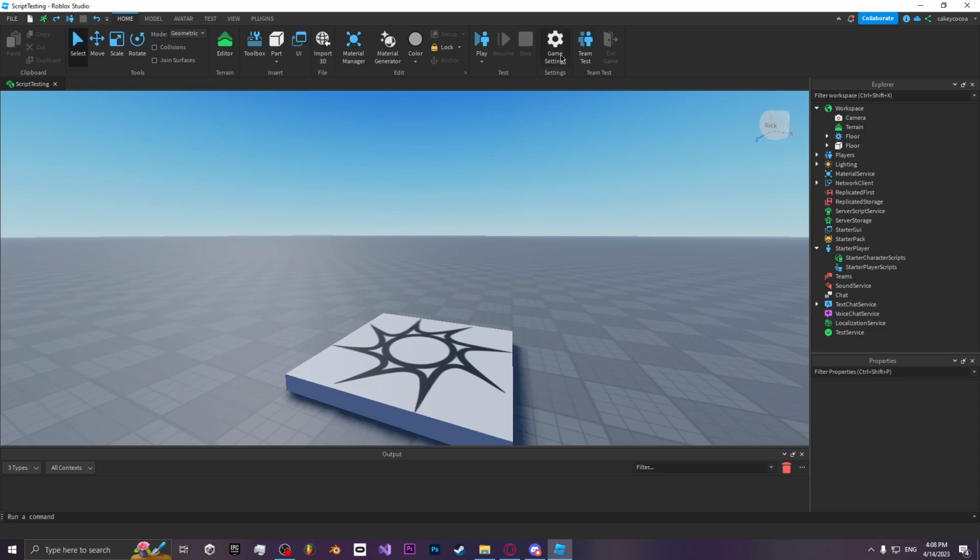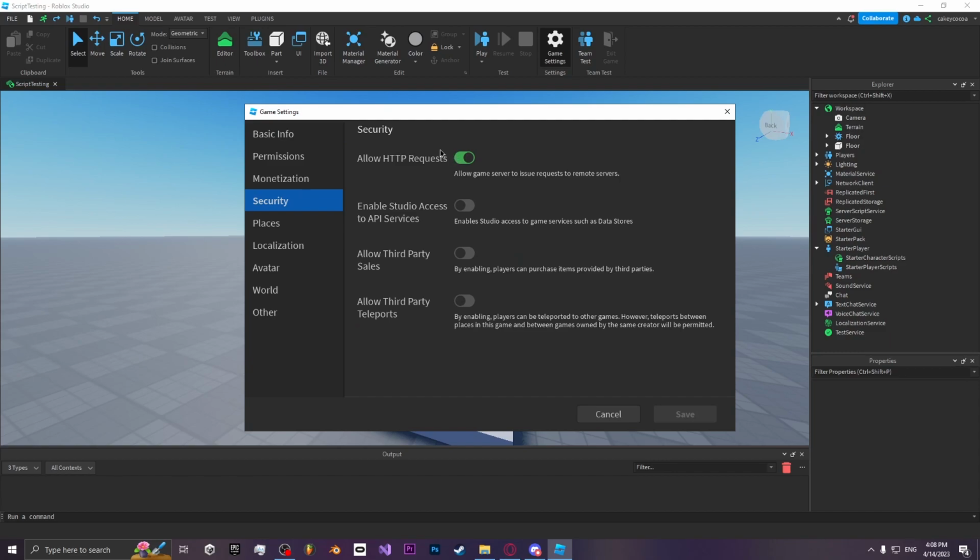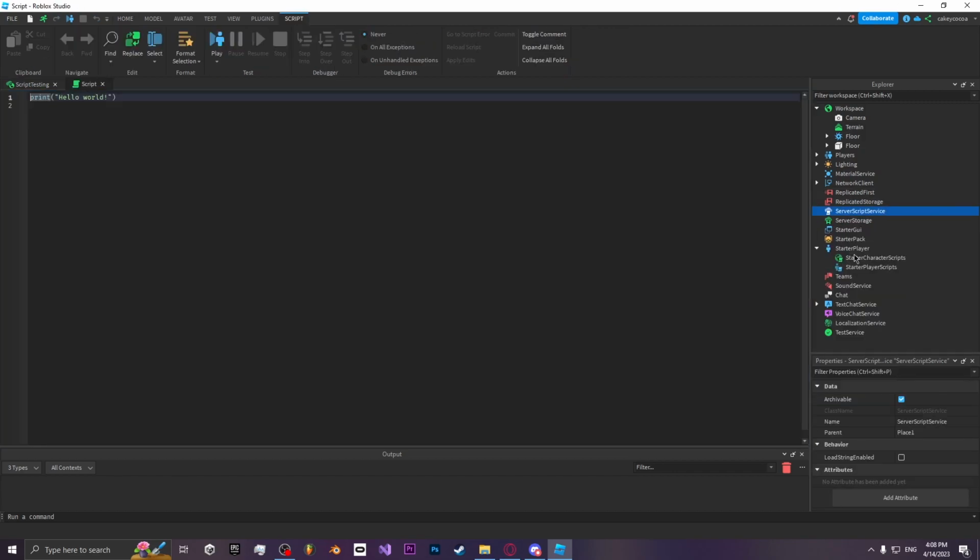So the first thing you're going to do is go to game settings under home and go to security and then allow HTTP requests. This is usually disabled by default, so you have to enable it. After this, we can actually use the HTTP function.